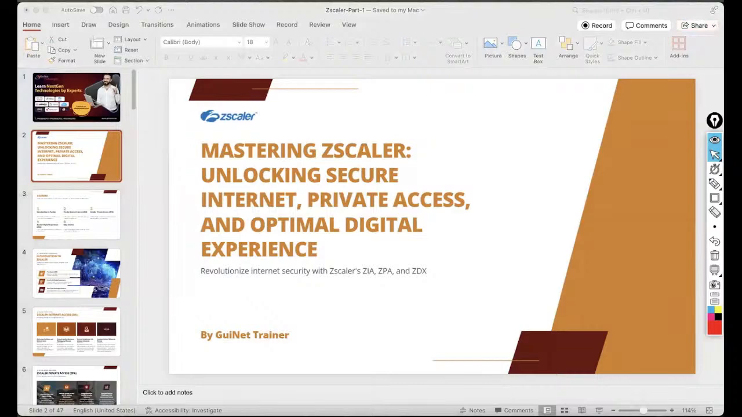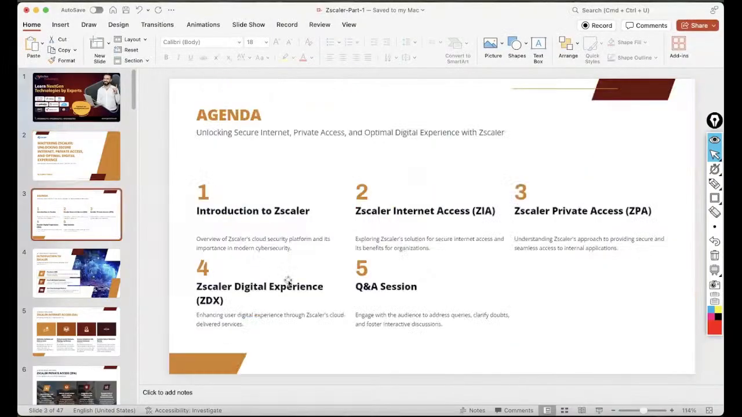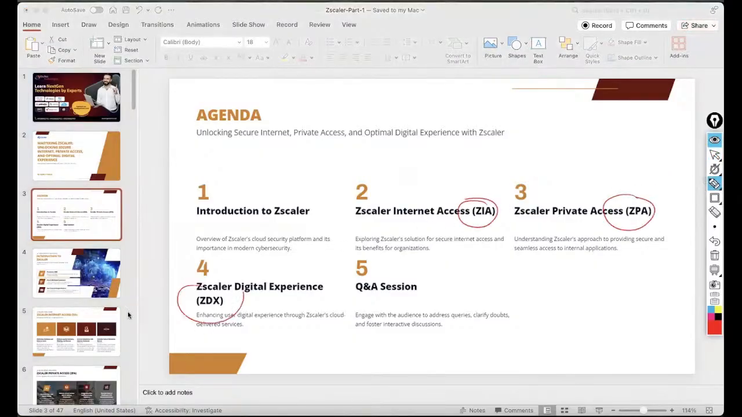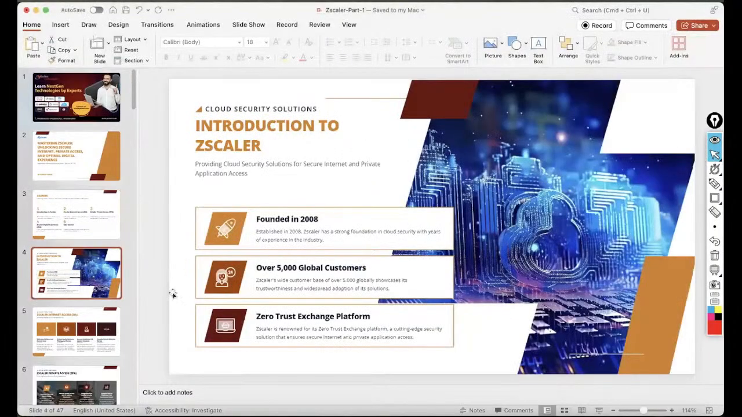Anywhere, for any devices, right? And we also understand the key components we have. What is Zscaler? We discussed what is ZIA, what is ZPA, and what is ZDX. That we have done. So if there are any questions, please feel free to ask, else we'll move to the next step.